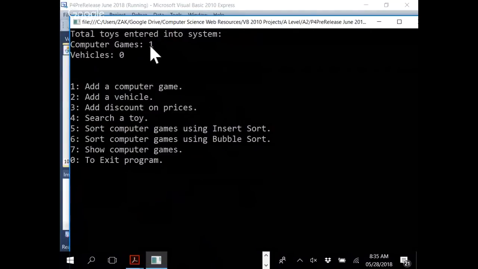This one is added, and now you can see that computer games are 1. If you enter vehicle, it would go with that.